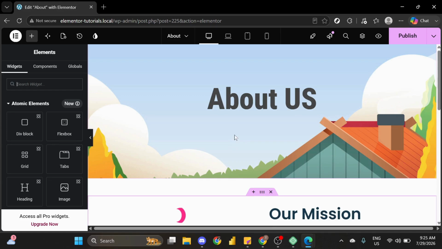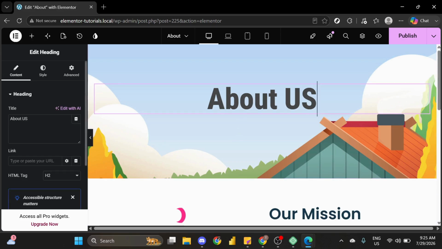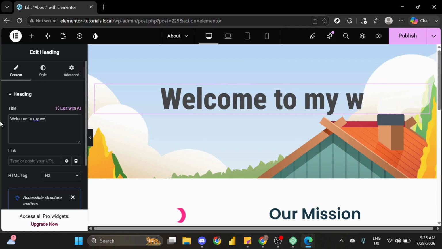Now that you're in the Elementor editor, the first step is to type in your title. Click on the title area and simply enter the text you want to display. This is like setting the foundation for a house. It's essential for what comes next.